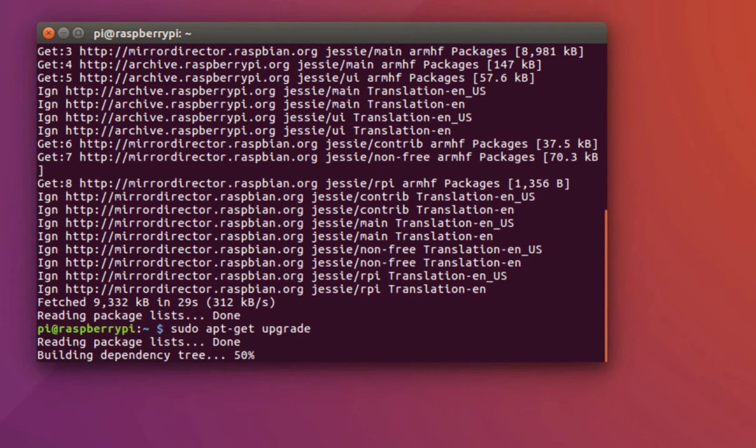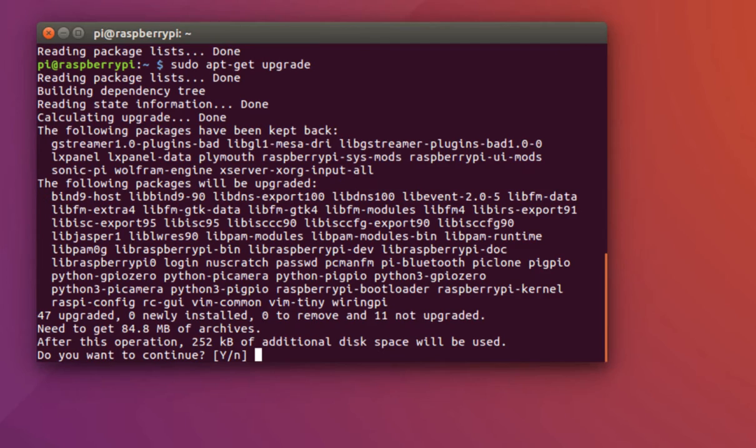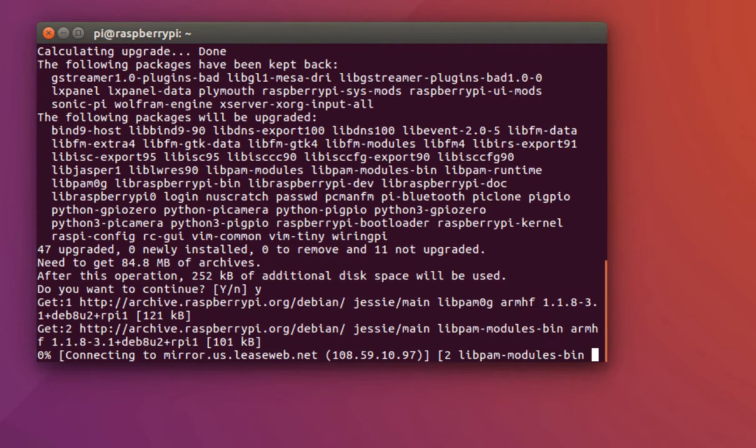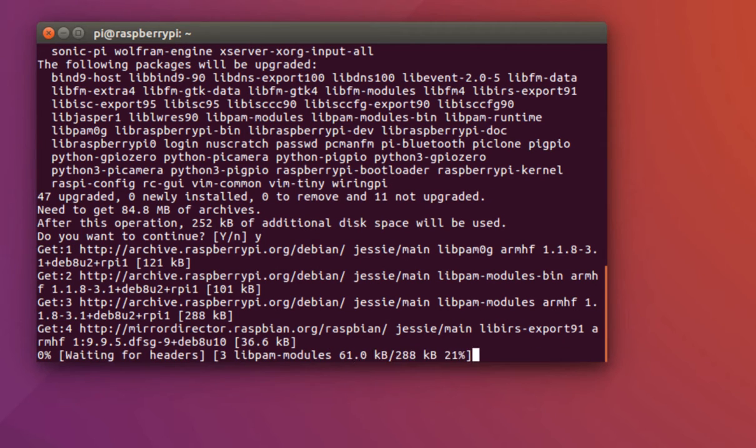Now by running that command, it will install everything, and once you install new software, it's going to say it will take up some amount of disk space. In this case, 252 KB will be used. Do you want to continue? I'm going to hit yes. Now that will actually go ahead and install those updates.